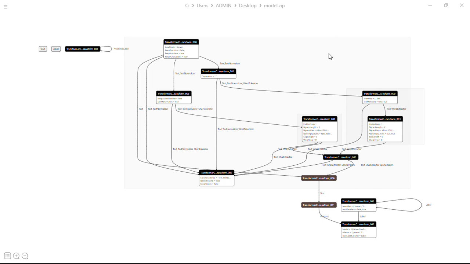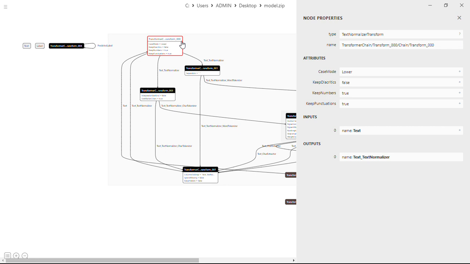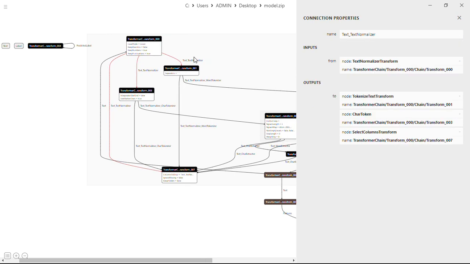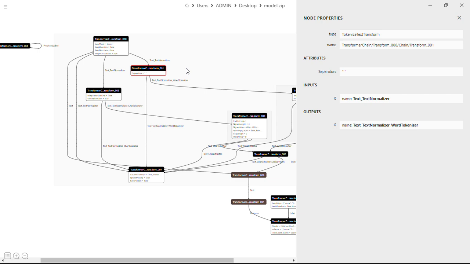Once you send a text to this machine, it passes through this first node. This first node takes the text and sends it out to the text normalizer. This is a text normalizer over here. The text normalizer takes input from what we just left and then outputs it to the next node, which is meant to tokenize the text. It does the tokenized text transformation.